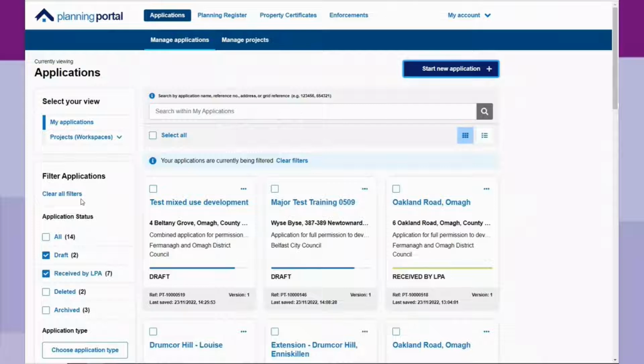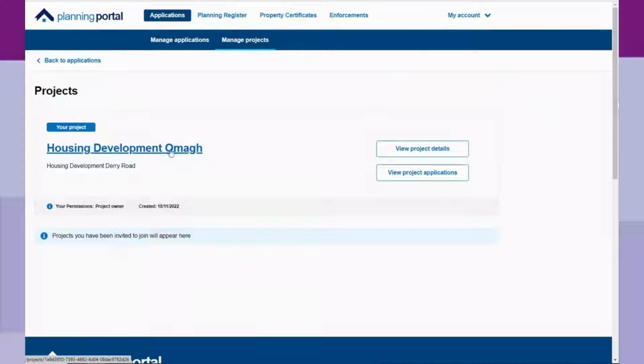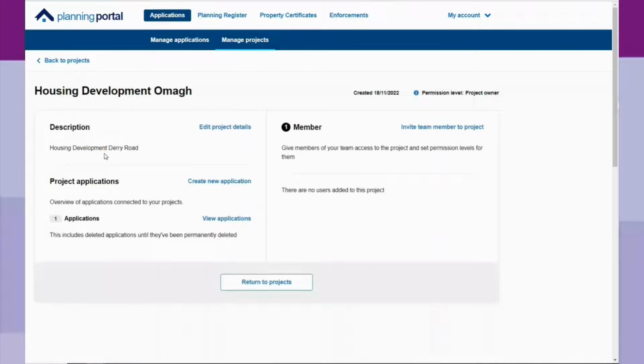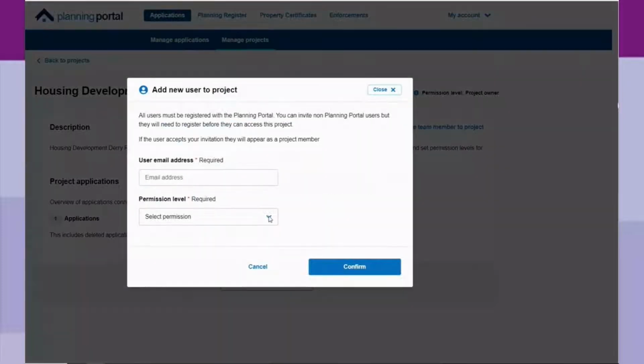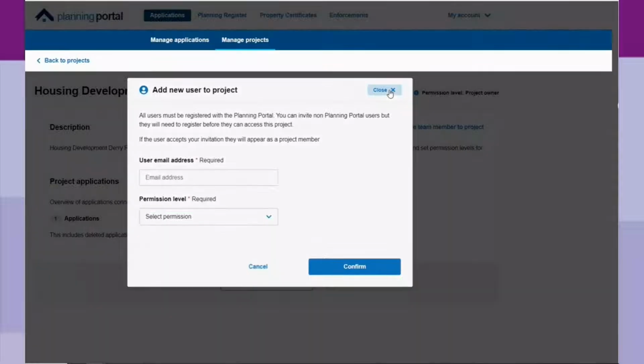You can also create a project. So if you're working on a project that maybe has a few applications linked to it, you can store them all in a project. And you can also invite members of your team. So if you have a number of staff working on the one project, then you can invite them into that project, and you can set their permissions, whether you want them to be able to edit an application, create applications, or create, edit, and submit.